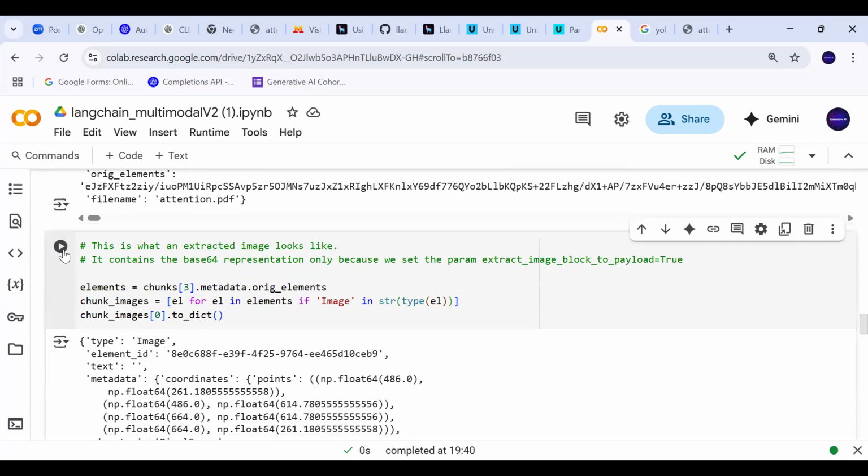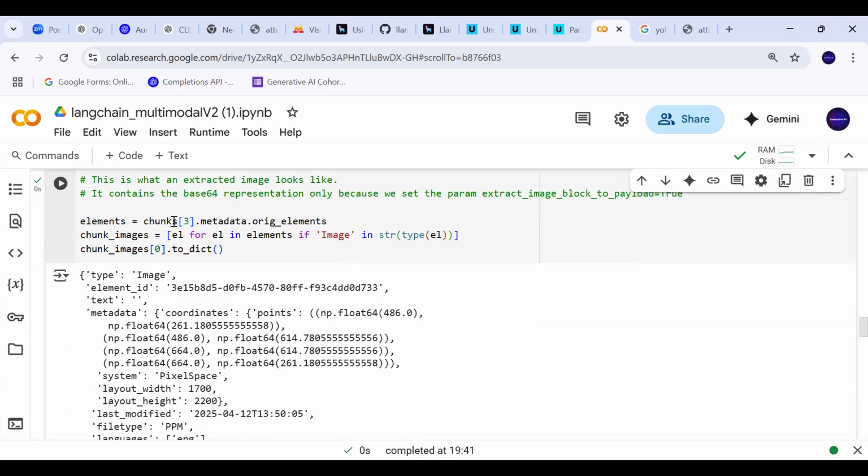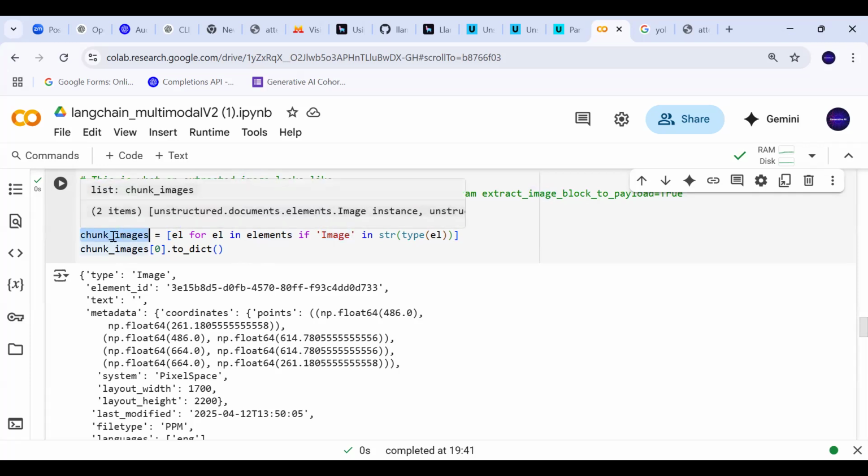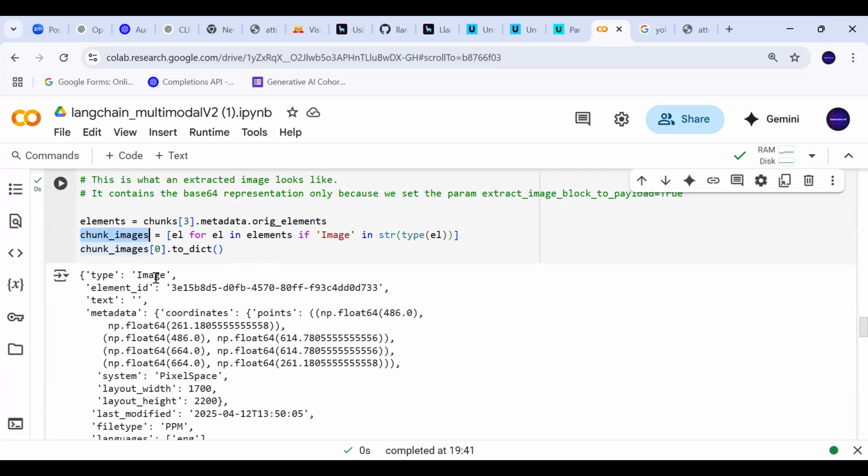Okay, so what next? Fourth chunk, its metadata. From the fourth chunk, I am taking out its base elements, because I'm going into metadata, to the original elements. So this will give me the different elements my composite element has. If I iterate through it and check whether an element is an image, then I'm creating one list, or bundle, of those images. Are you getting it? What was my aim? My aim was to create the group of images, isn't it?